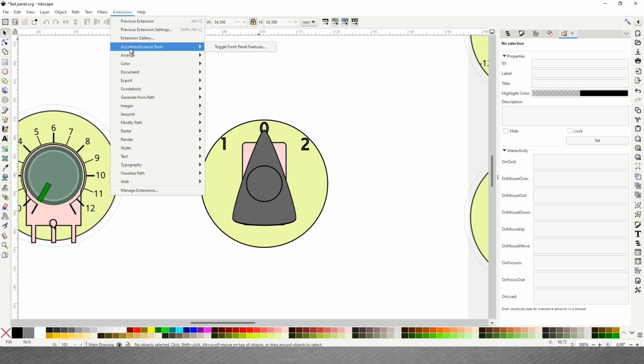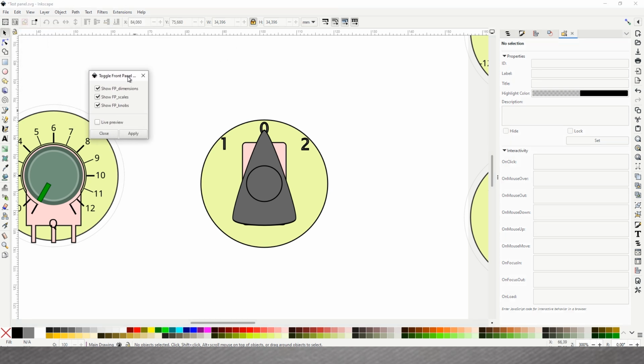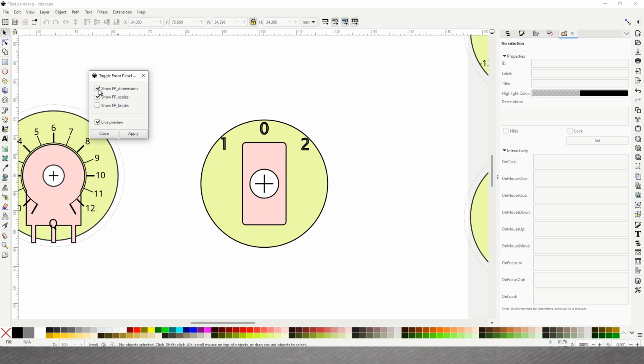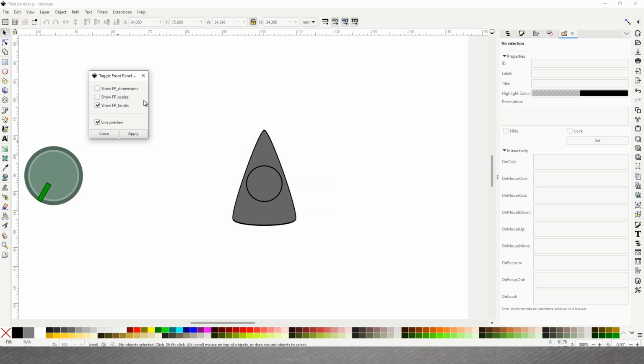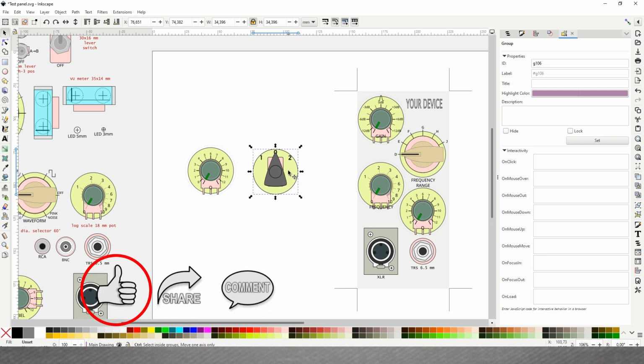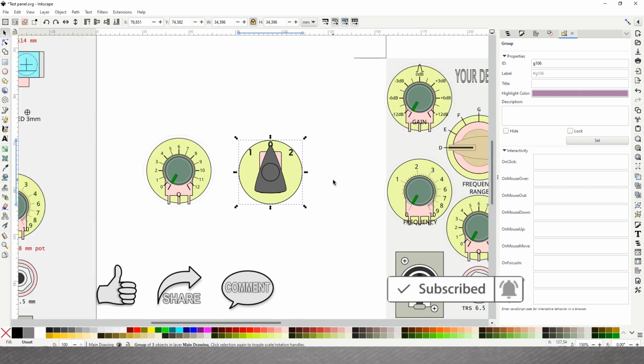We open the extension and test. You can test if it works. Let's hide the knobs. Okay, let's hide dimensions. Okay, and finally scale. Okay, of course, nothing is visible now, but it's fine. So the new custom control is ready.